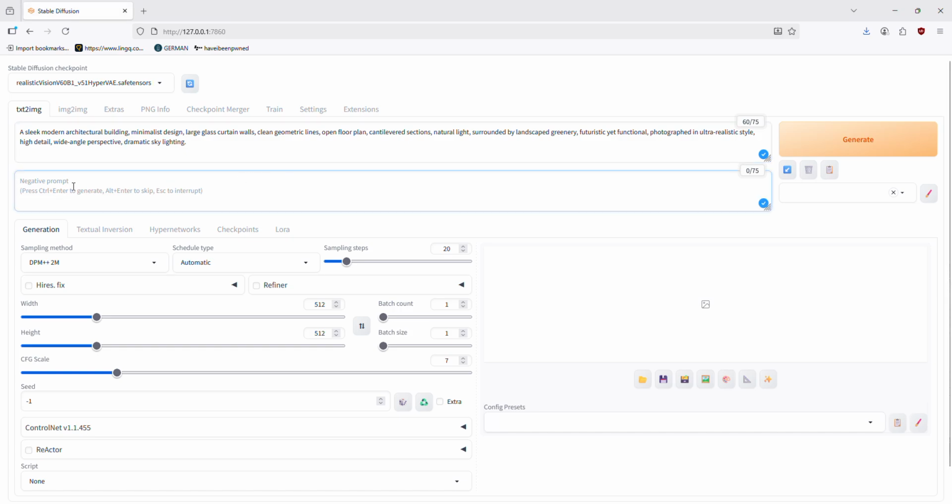So the next thing we have is a negative prompt. After generating images a few times, you may or may not like some things you see. For example, if it's generating a bench or if it's generating a shot you don't like, this is where you add your negative prompt. It's basically the opposite of a prompt. If you don't want to see something, you just type it in here.